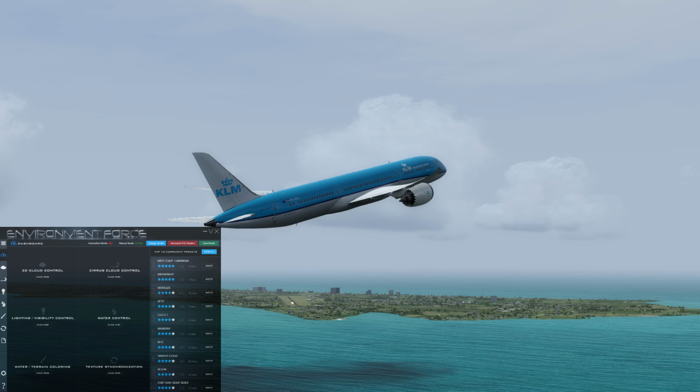Alright, so welcome into the sim. I just departed from the default airport using the 787, paused the sim and selected the building storms theme to kind of show you how the clouds and the lighting of the sim change.